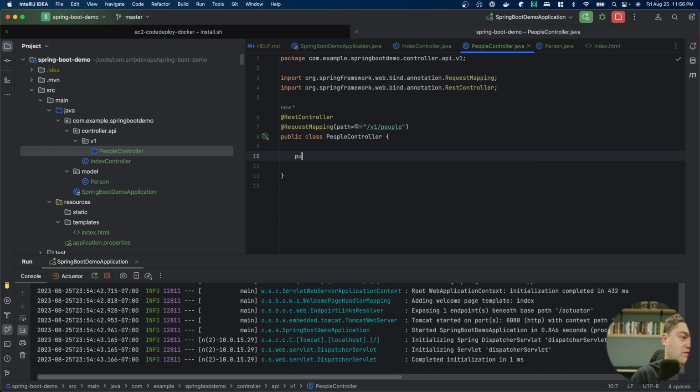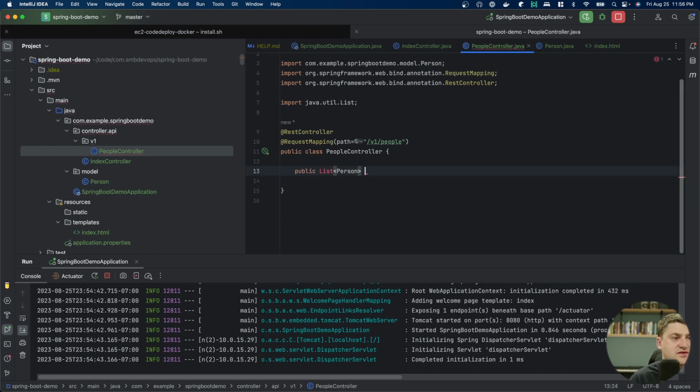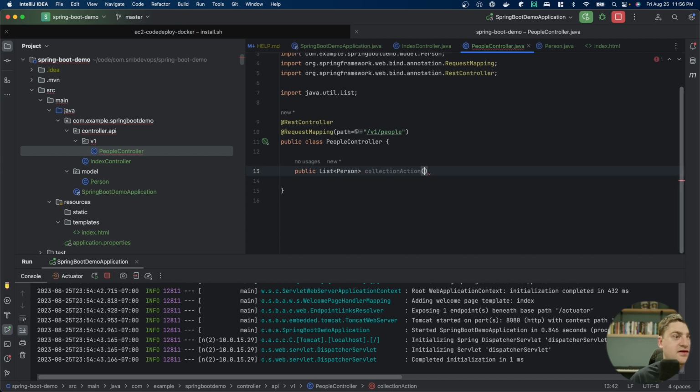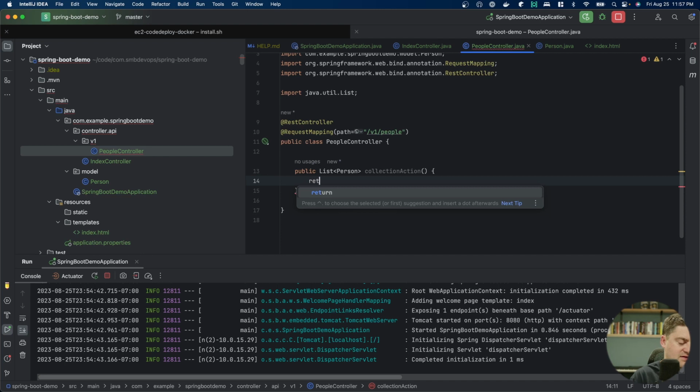So now what we're going to do is our people controller, the home, normally you'd return a collection. So, okay, we're going to return a list of person. And maybe this is our collection. You want to call this a collection action? Sure, why not? That's going to return them all. Okay. Now, because we're skipping the whole having a database thing, we're going to say return list of and then new person. And interesting. Okay.